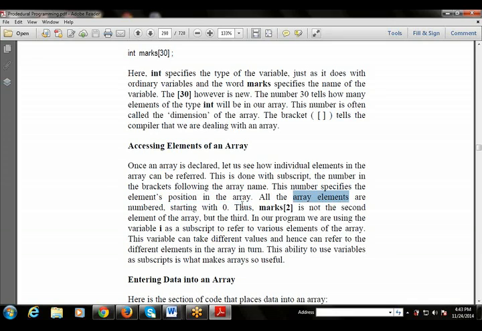All the array elements are numbered starting with 0. As I told you, the array starts with 0. Therefore marks[2], this 2, does not denote the second location. No, it denotes the third location. Why? Because it starts with 0 and ends with the number that is given.